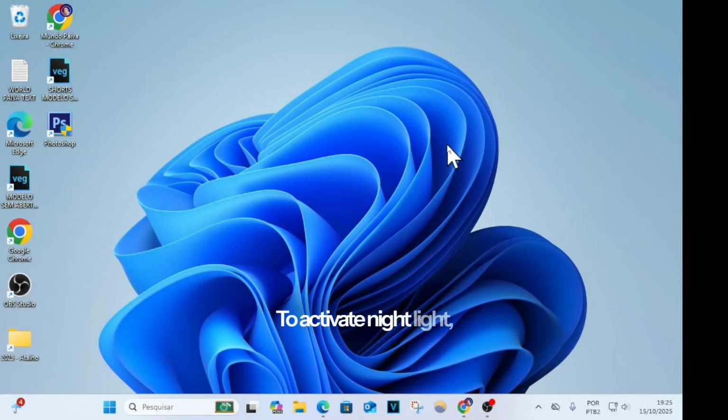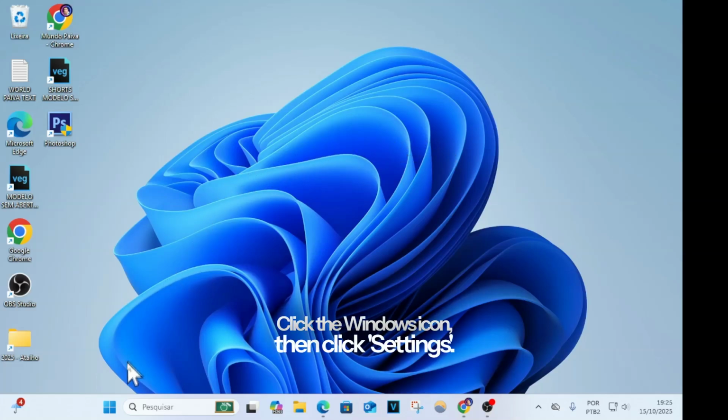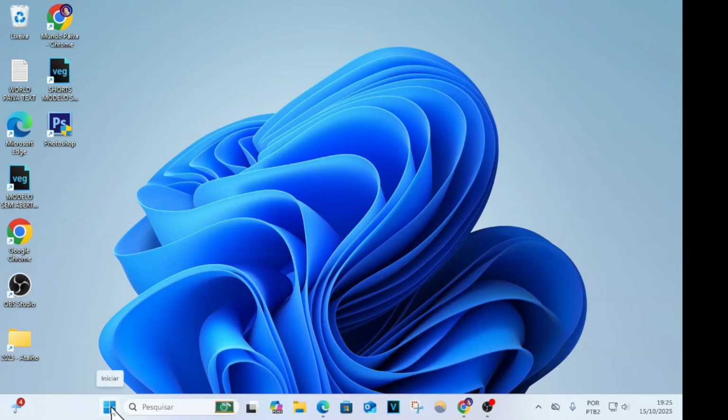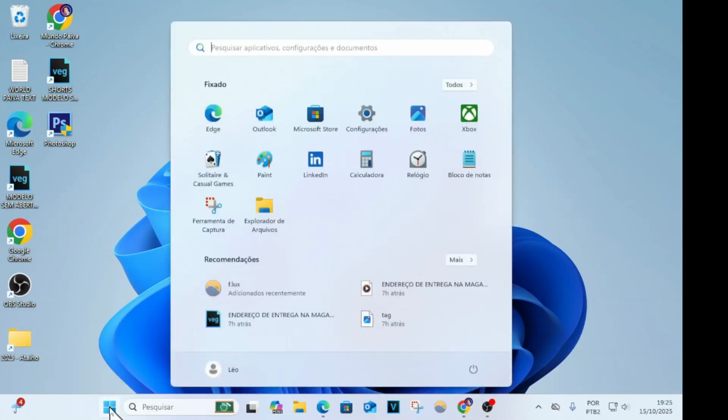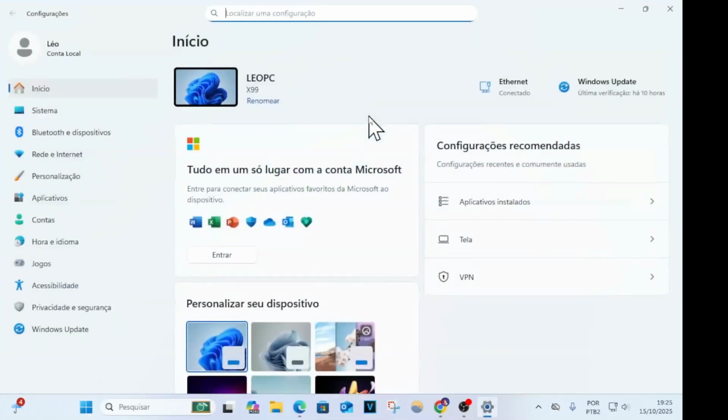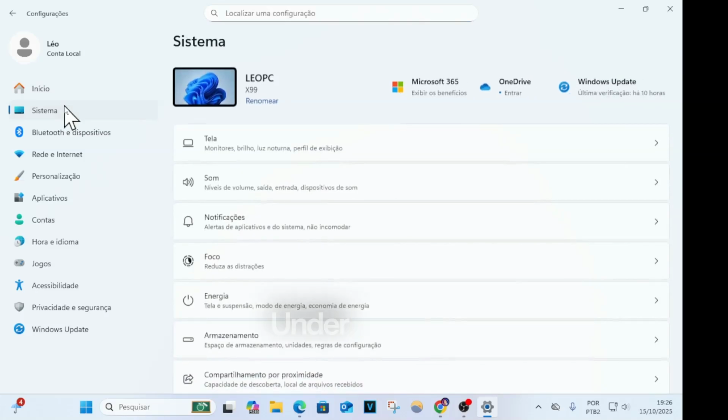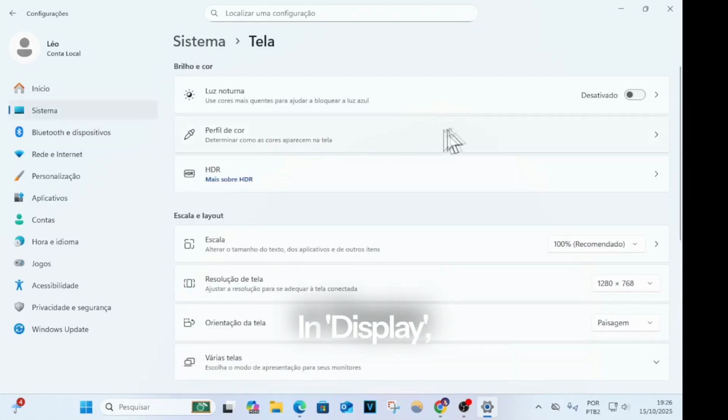To activate Night Light, it's easy. Click the Windows icon, then click Settings. In Settings, go to the side menu and click on System. Under System, click the first option, Display. In Display, you'll see the Night Light option. Turn it on.